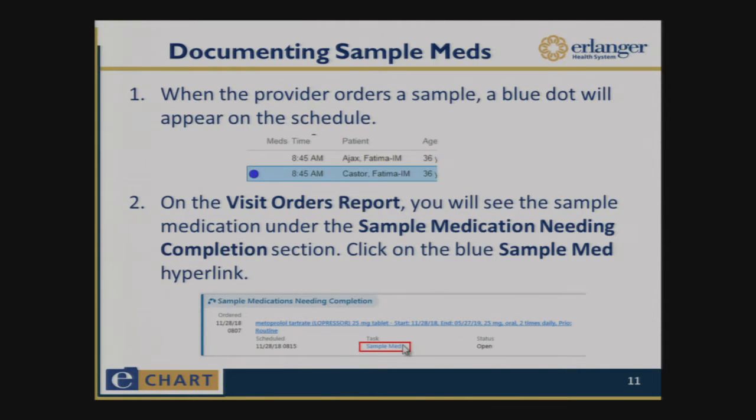So the next thing we're going to discuss is documenting sample medications. When the provider orders a sample, you will see a blue dot on the schedule next to the patient's name. On the visit orders report, in the bottom pane that you see when you single click on a patient, you'll see the sample med under sample medications needing completion.